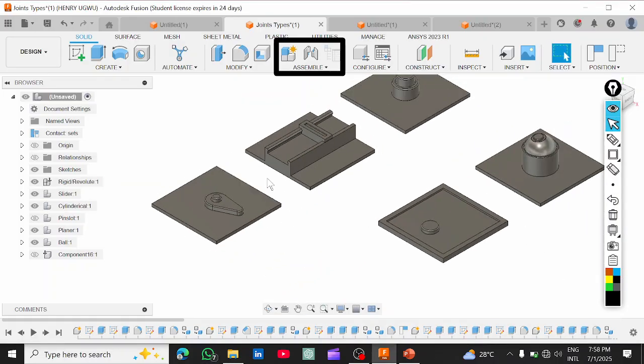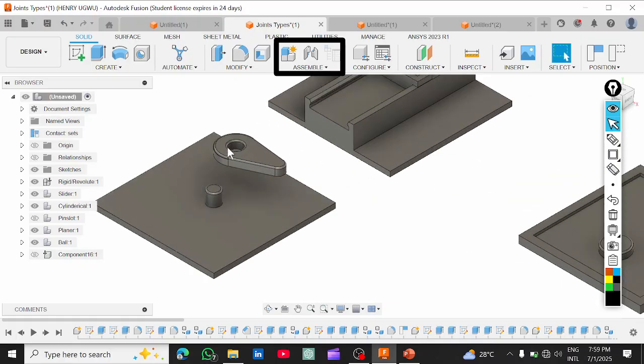So the first thing we are going to use is the revolute command. You can see our tool can move freely in space, but I don't want it to have this movement. I want it to be fixed to this point, and it should have a rotary motion along this axis.